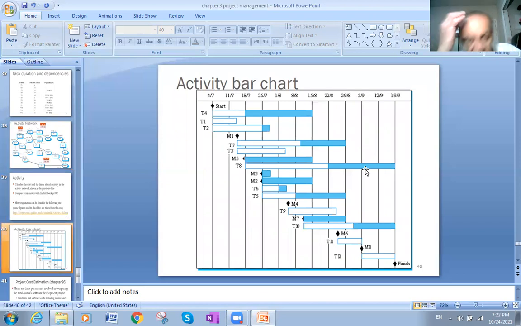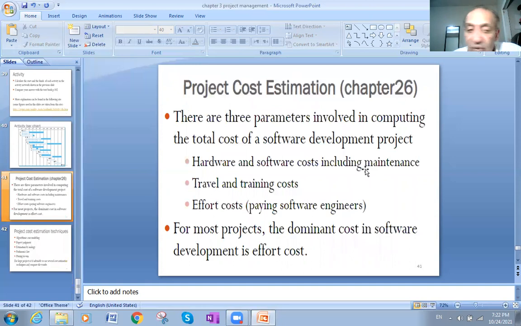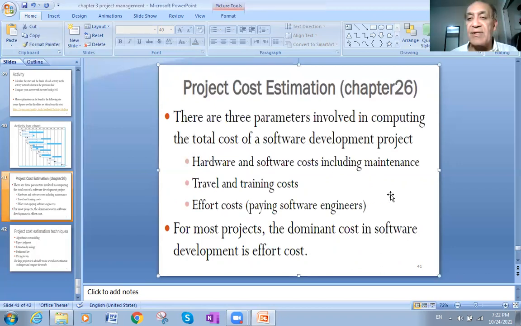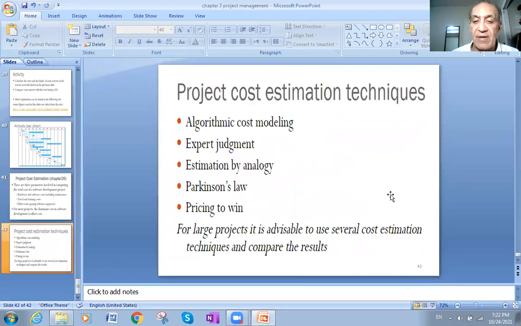This is the bar chart. Like I told you, it looks exactly like the Gantt chart. When we do it with bar charts, it looks exactly like the Gantt chart which I showed you. This is regarding these.